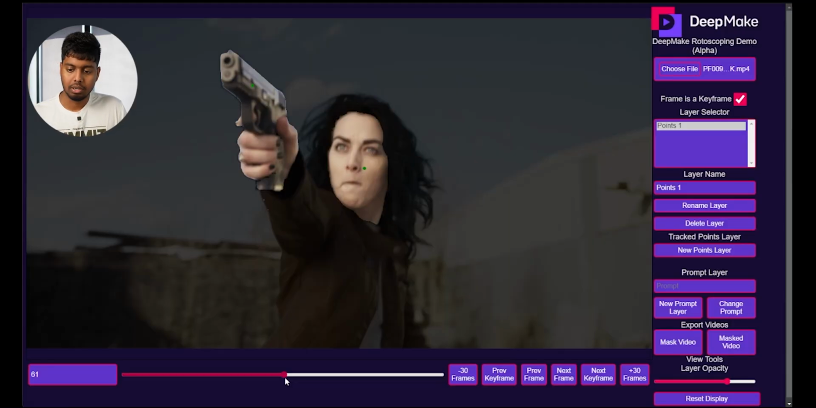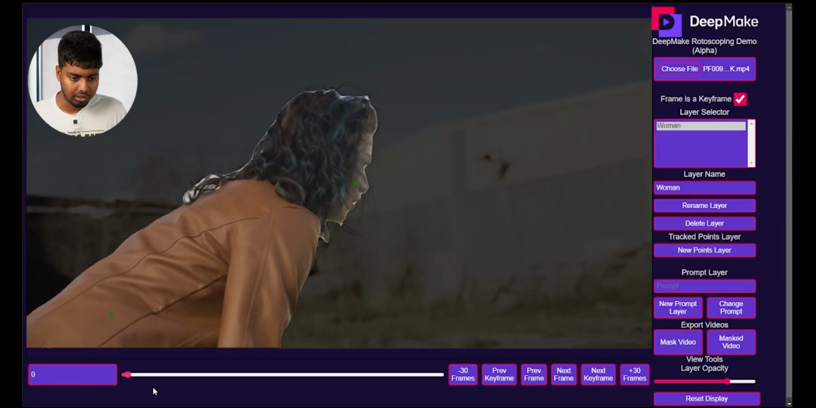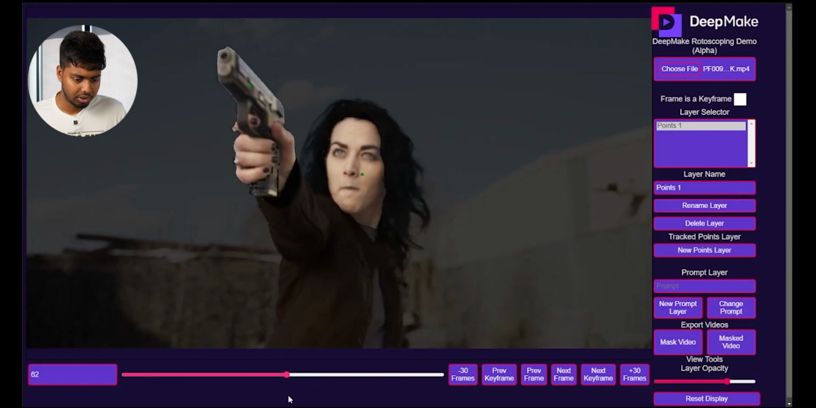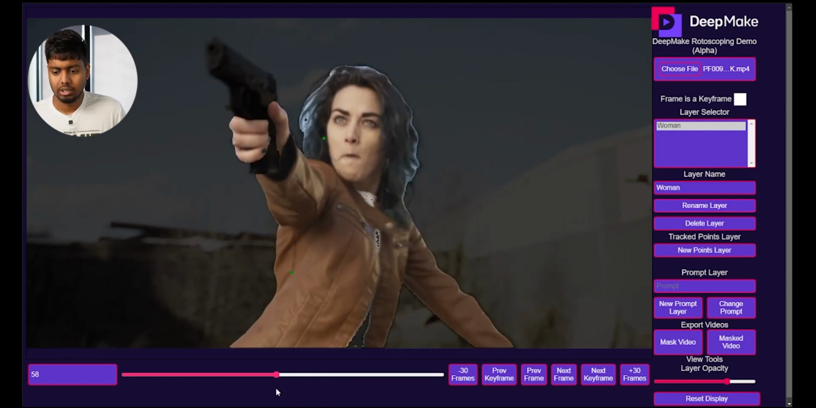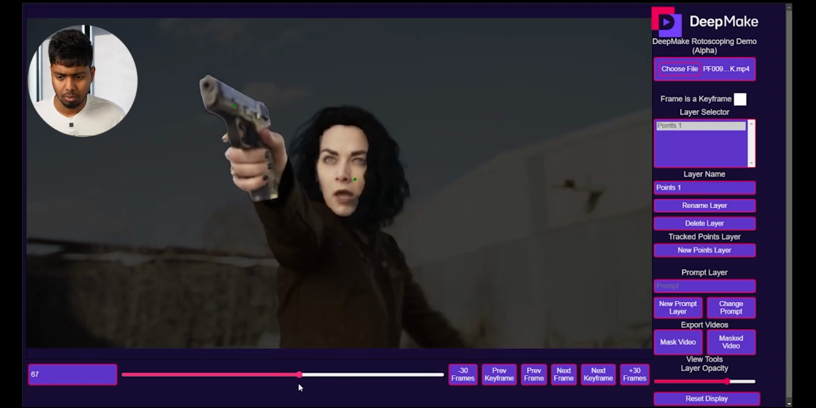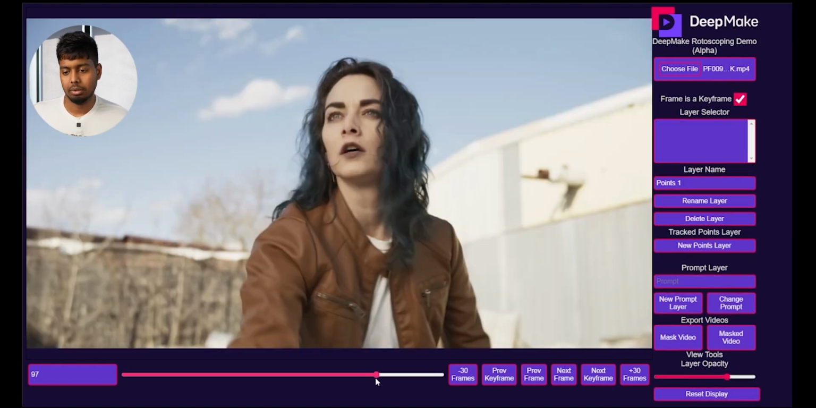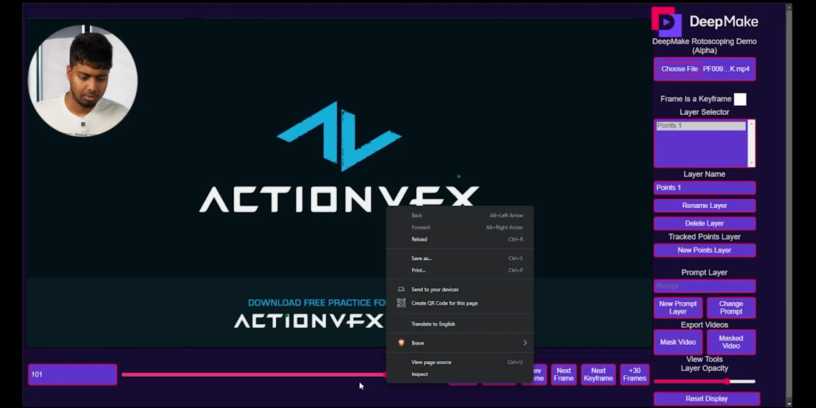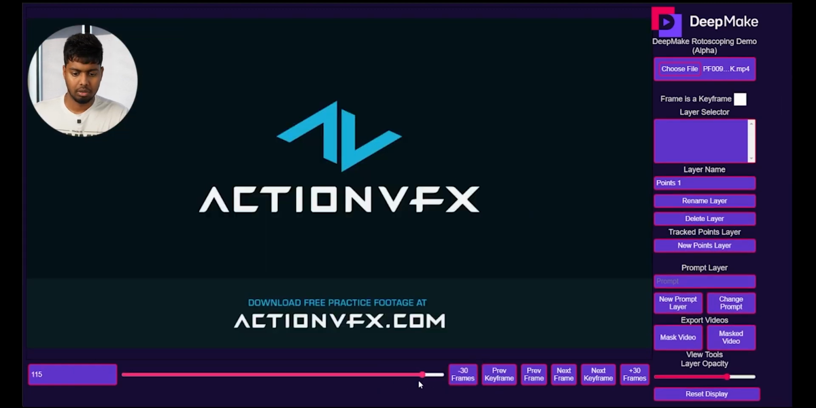I think we probably need a better way to see each layer, where it starts and where it ends, because I only had one keyframe here, and all of a sudden it just changes here, right? So it changes from women to points 1 again. I think that's what they might be working on. So yeah, we have a tracking point going all the way here and there.